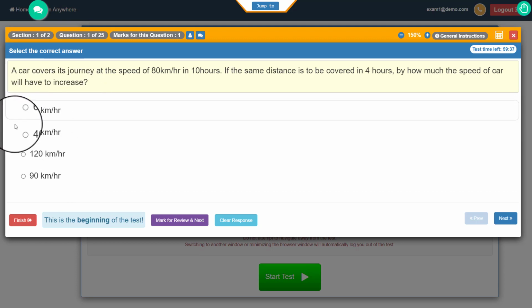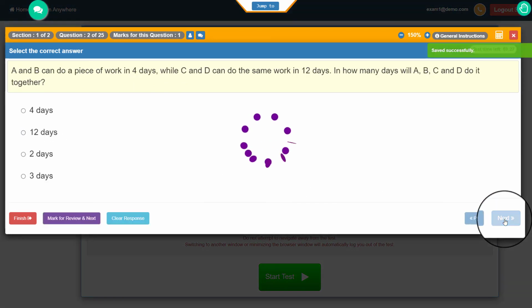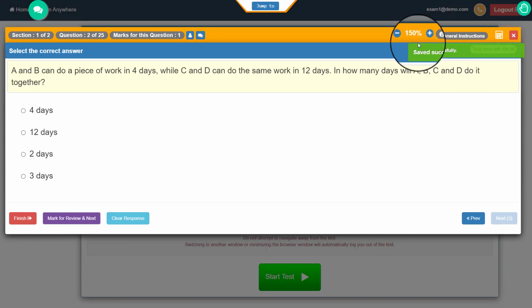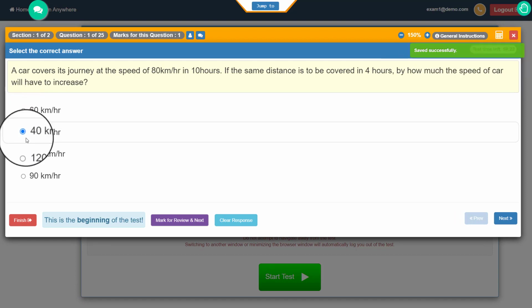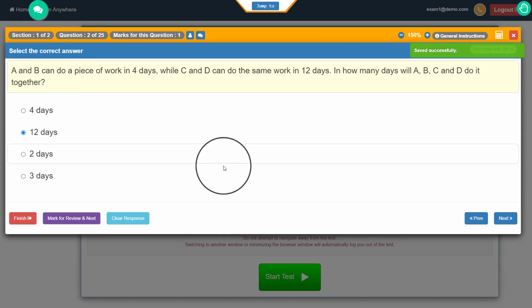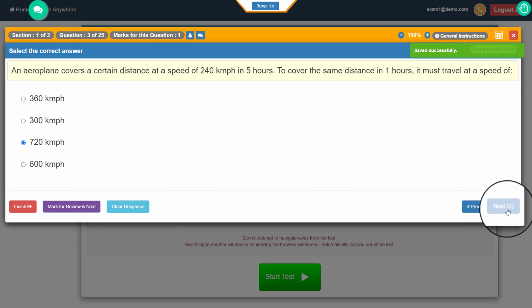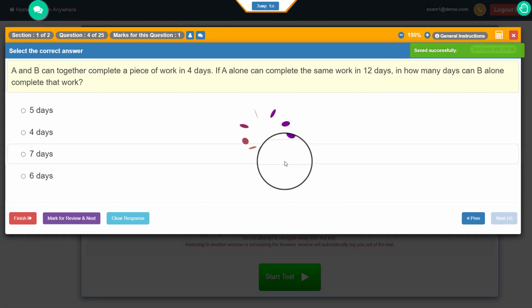Now I can select any of these values, whichever I feel is correct. So let us say this is the correct answer. I'm going to click here, and then I can click on next to go to the next question. You can see there is a notification: saved successfully. If I go back to the previous question, you can see my previous response is saved there. Now I can come back to the next question. Here I can answer another question. Click on next. I can keep doing this until I reach the last question of this test.